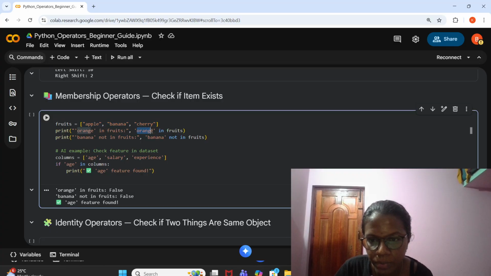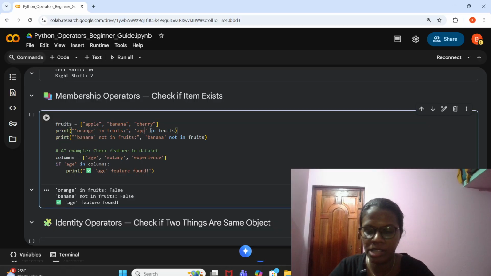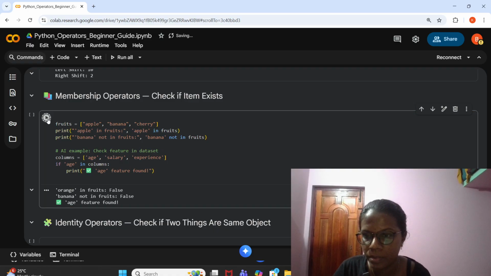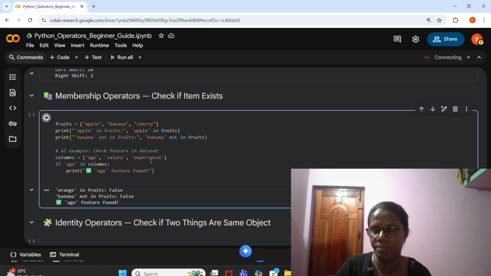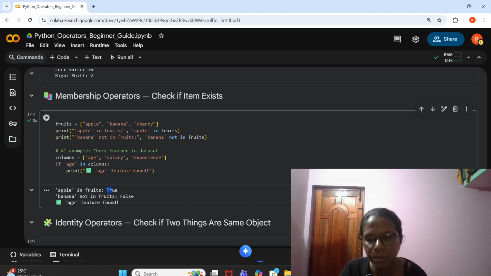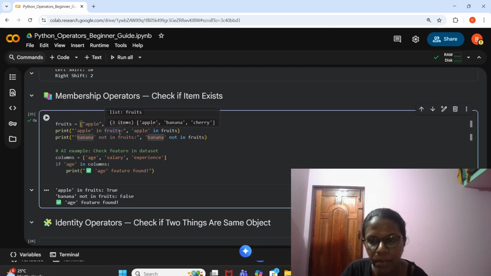Let's check if I use the value apple, which is already there. And here also the printing statement could be changed as per my need. So the output would be true. So yeah, it is taking some time to run. Yeah, so the output is true. If I had orange here, the output would be false.